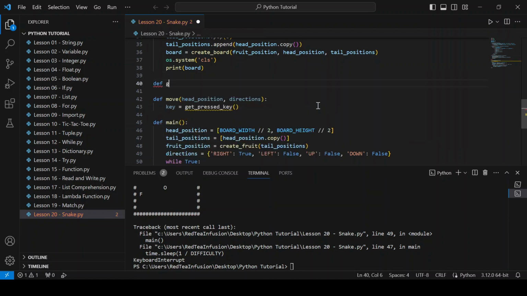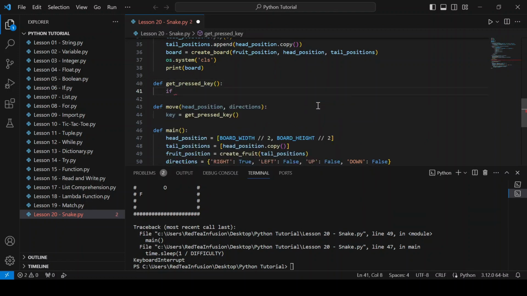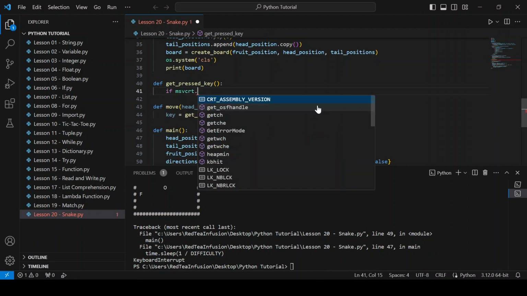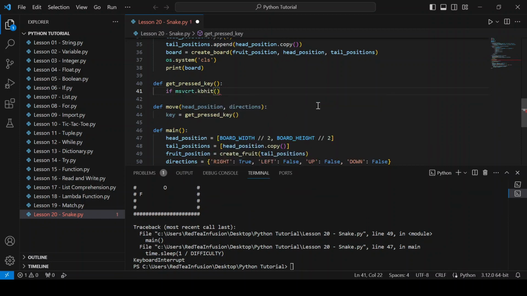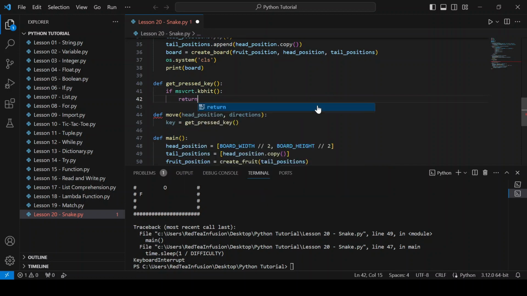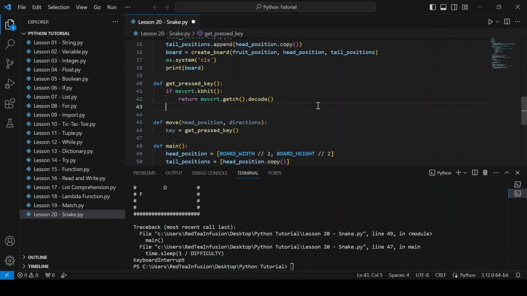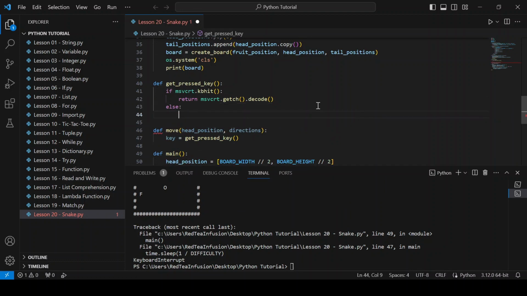def get_pressed_key(): if msvcrt.kbhit(): return msvcrt.getch().decode() else: return empty string. Now let's go back to our move function.